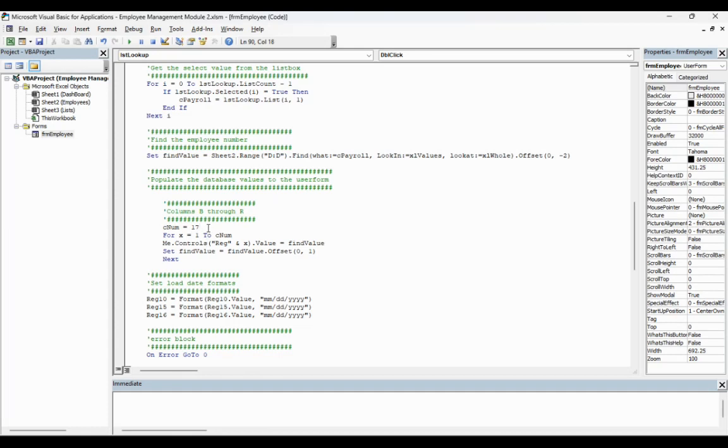We have 17 text boxes, or combo boxes, entry boxes. And this is what I was saying. If you name them Reg 1 through Reg 17, this is a very quick way to populate this user form. So for x equals 1 to CNUM, which I said CNUM is 17, we'll see that if we do Me, which means this user form, dot controls, and notice I have the Reg and x. So this first one will be reg1 dot value. The next one will be reg2 dot value. We're going to say that equals the find value. So reg1 will return the first name.